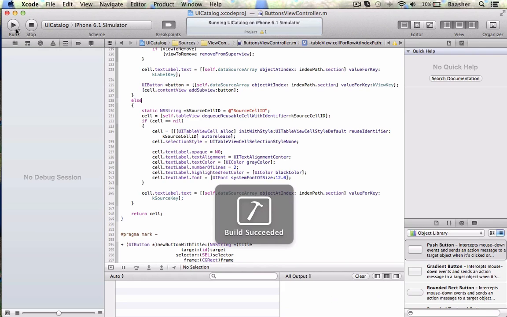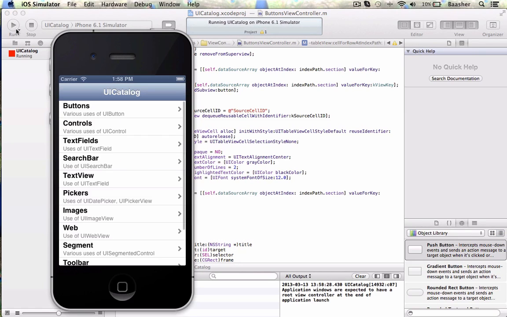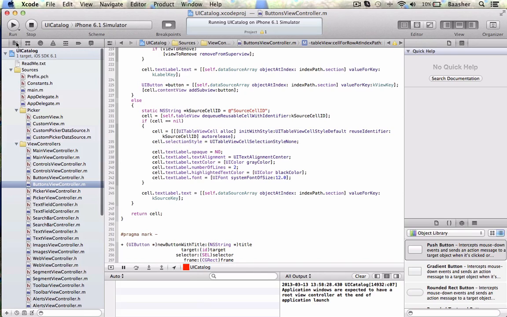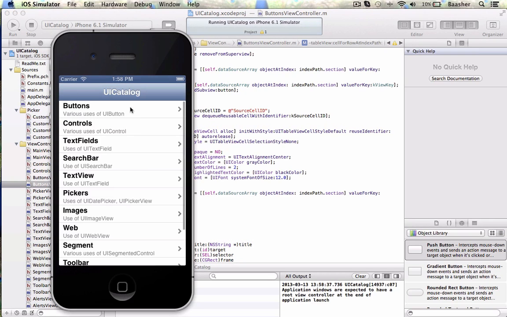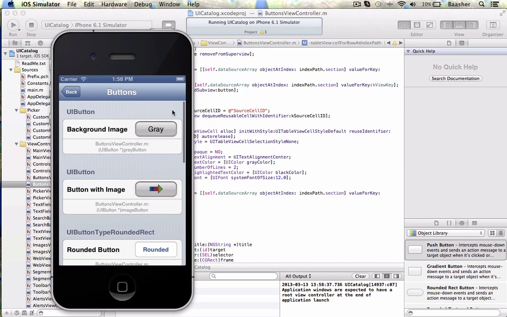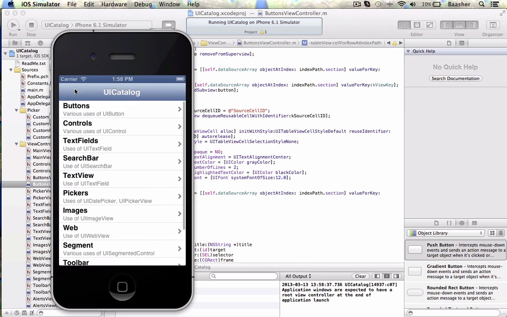Next example that I like to redo, or as I'm going to call it, makeover, is the UI catalog example. And it goes like this. We have a table view, I think, and there's an accessory type. When you click on it, you go to another detail view where you see buttons. Back will bring you back.